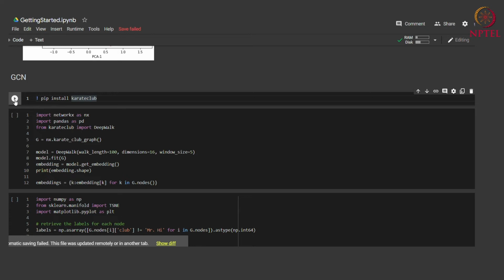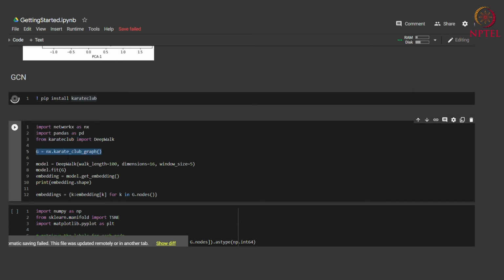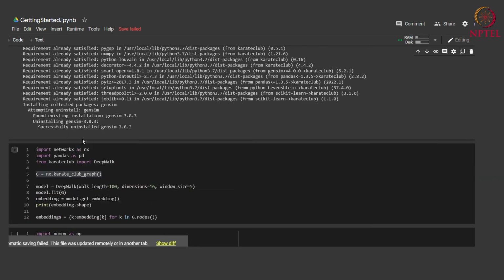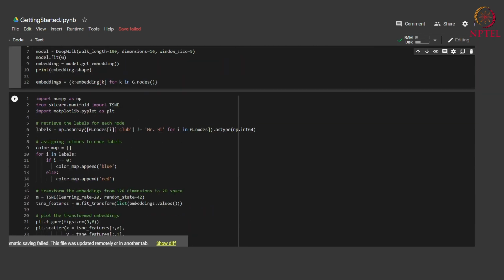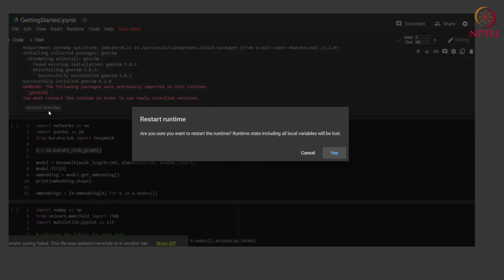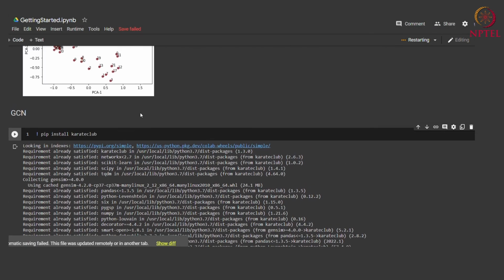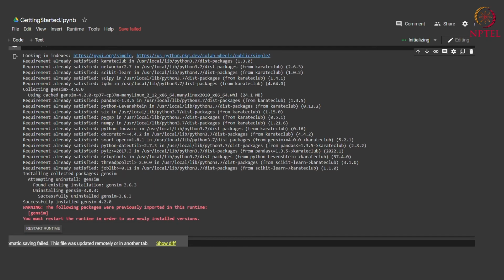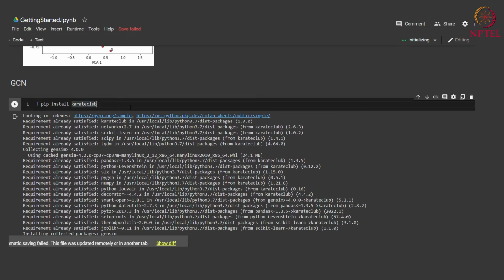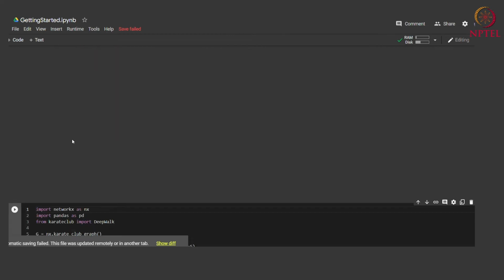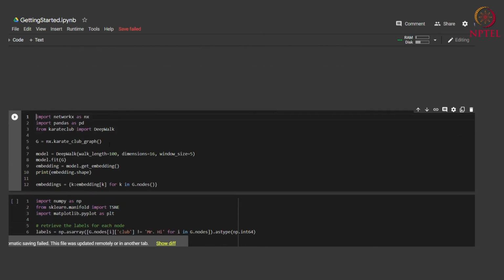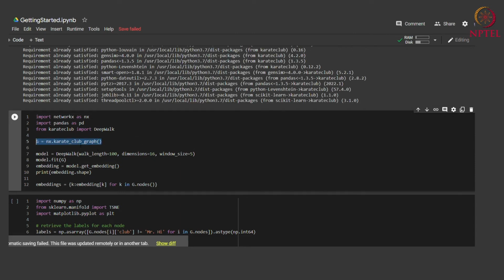So again, we just initialize this NetworkX graph, the Karate Club graph from the NetworkX library. Then we'll need to restart the runtime, because gensim is now restored to the correct version. Okay. So now we load this Karate Club graph in this G graph object.